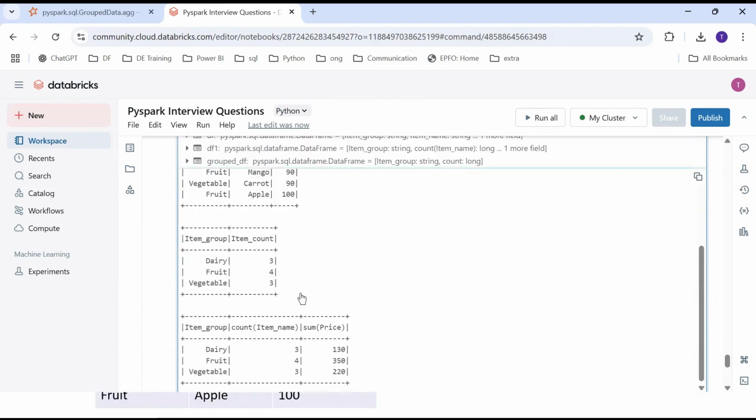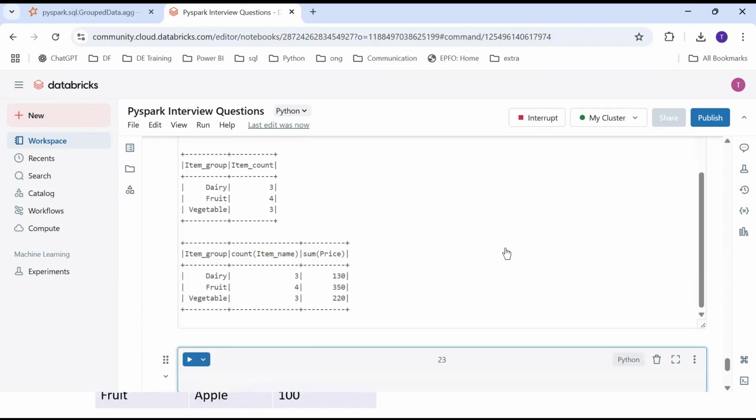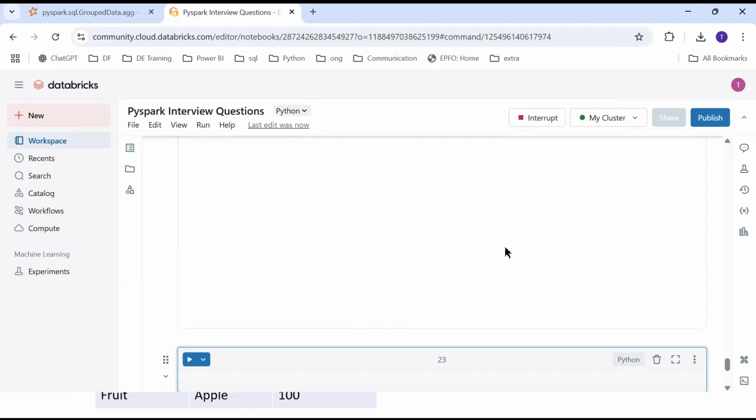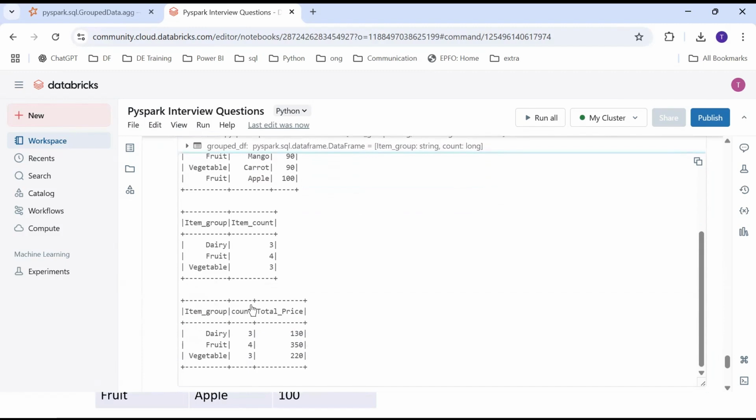Now, if you want to rename the columns, you can also do that. These are returning columns, so all you have to do is make use of alias and then give a name. For example, I'll give the name count, and here also I'll do the same with alias, and I'll give the name, let's say, total price. Okay, so we have got the columns with the new names.